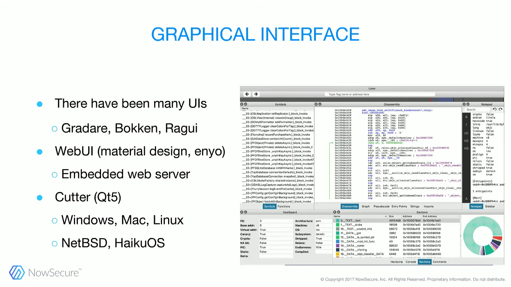There have been many user interfaces in the past, Gradar, Bokken, Raddy, but none of those are maintained anymore. R2 ships an embedded web server that is able to serve a material designed web UI, as well as opening the door to use remote R2 sessions. And now there is Cutter, a multi-platform Qt5 UI that is actively maintained and whose releases are in sync with R2. This is every 6 weeks.